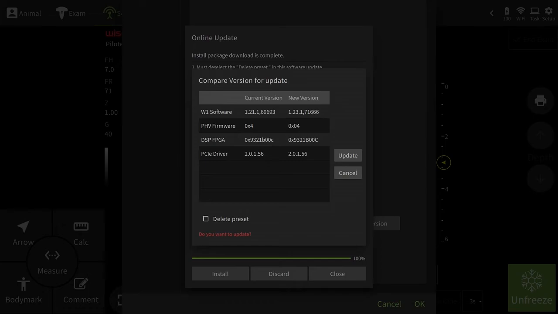Do not check the delete preset button. Simply touch update and your system will begin to update.